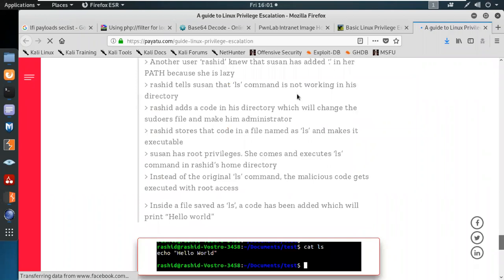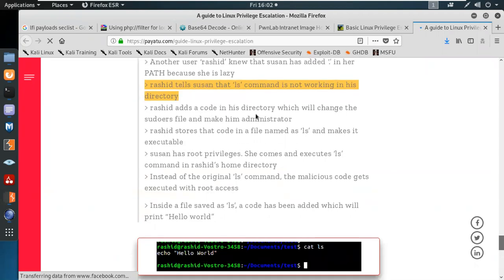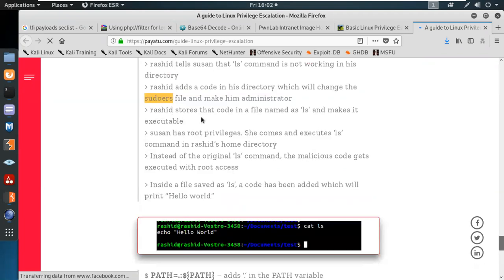So here, another user, Rashid, knows that Suzanne has added dot in her path because she is lazy. She doesn't want to go into that folder again and again just to execute things, so she wrote dot in her path. Rashid tells Suzanne that the ls command is not working in the directory. The list command is not working in a specific directory. Rashid added code in his directory which will change the sudo files and make him administrator. The sudo files are where all the permissions of users are kept. Rashid stored that code in a file named ls. He created a file, named it ls, and made it executable.